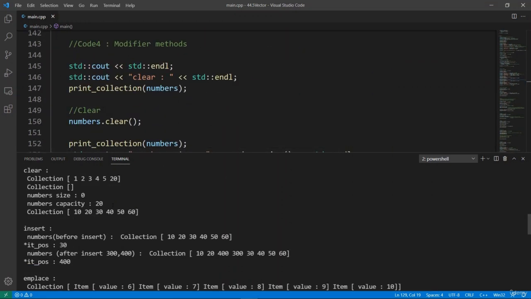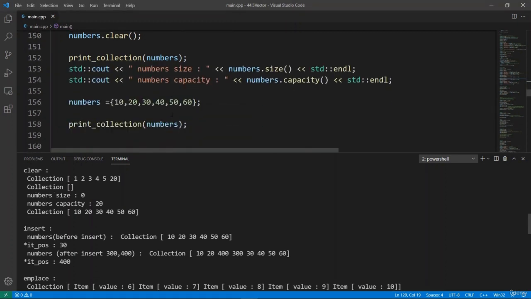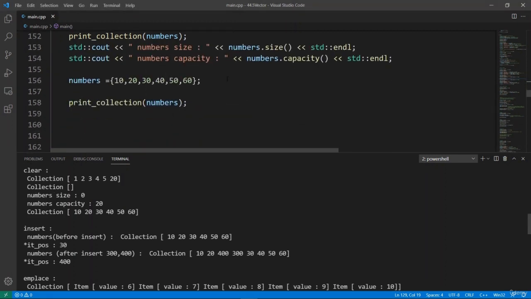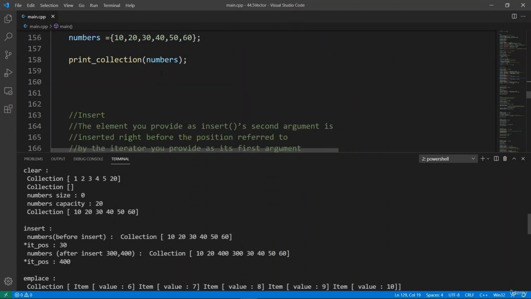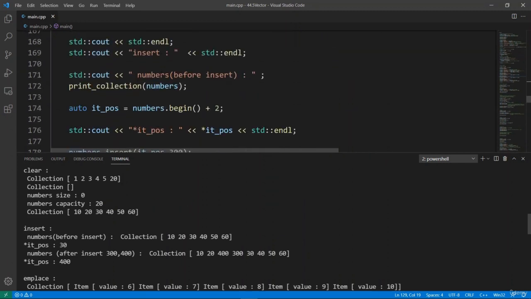If we go down, we're going to find a bunch of modifiers. For example, we can clear our collection. If we do that, every single element is going to be deleted and the size is going to be 0. The capacity is going to stay the same, but we can reassign data in our collection just like we are doing right here, and this is going to put the data back in, and we will see the data right here. So if we go down, we see that we have the ability to insert elements in our collection.